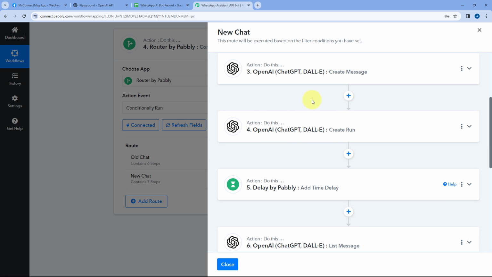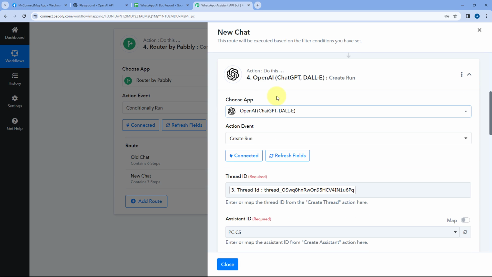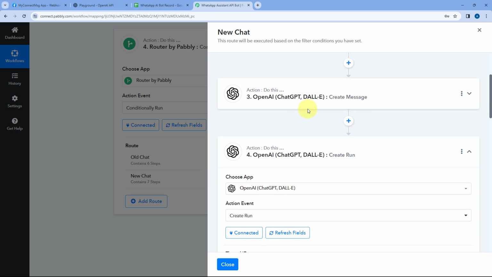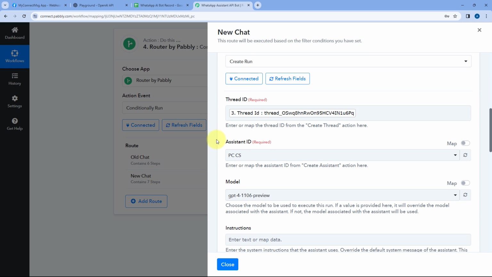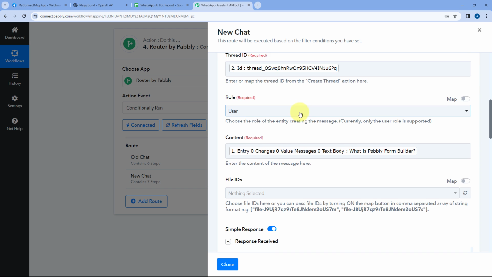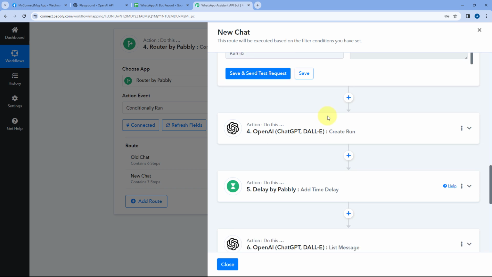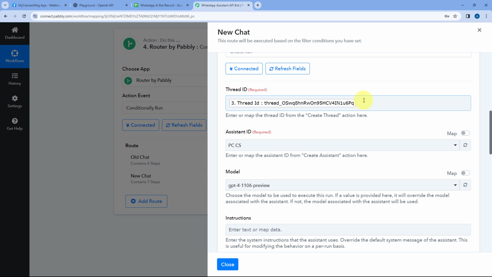So in the next step, once again, we are going to choose OpenAI as the action application and the action event this time will be create run. So using this create run action event, what is going to happen? We are going to process the same message which we have added in the previous step. So basically we told this AI assistant that we want to process the same message which we have created just now. So we have mapped the thread ID from the previous step, like after creating the message in this thread, we have received the response of thread ID. We have mapped the same response of thread ID in this create run action step.